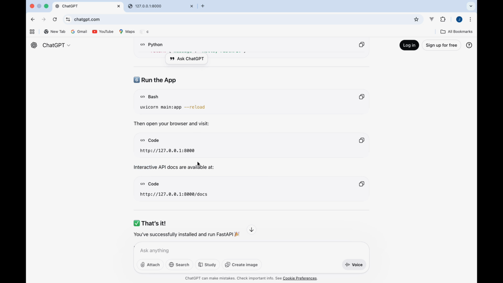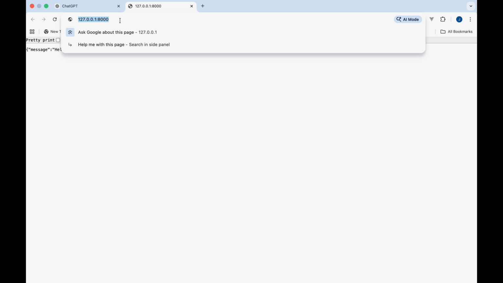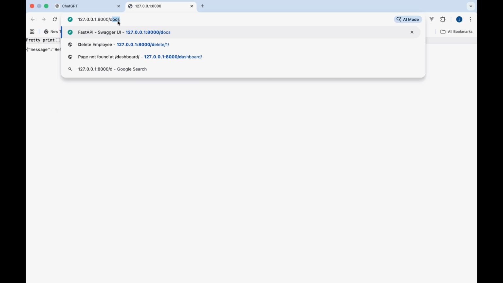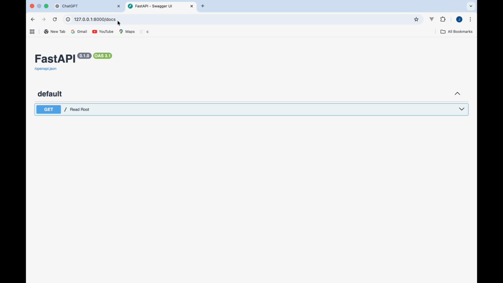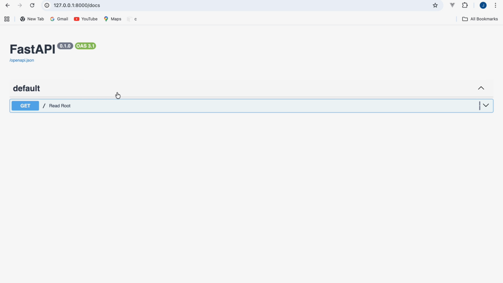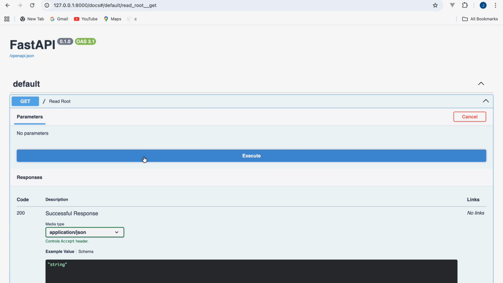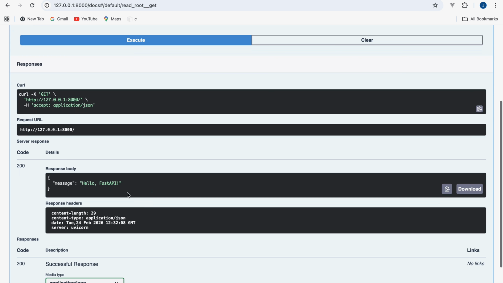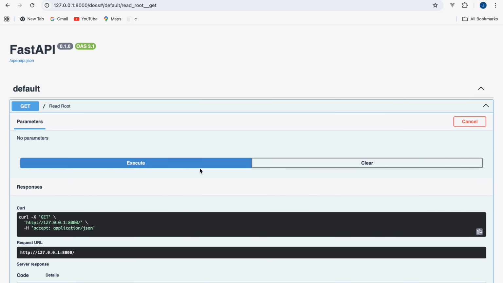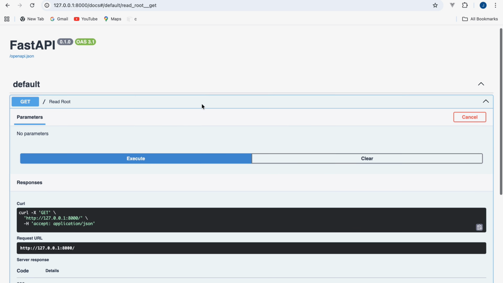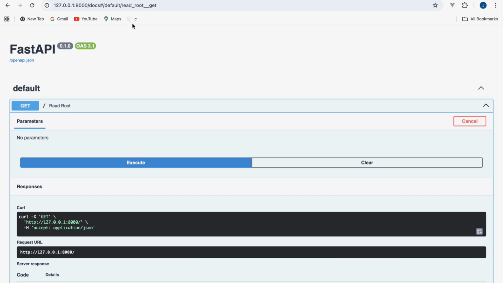Here you can see interactive API docs are available at this path. What we can do here, this is the path, here /docs, enter. Here you can get the API documentation. From here also you can try that API, like execute. Here you can see the response, hello FastAPI. This is how we can implement FastAPI.